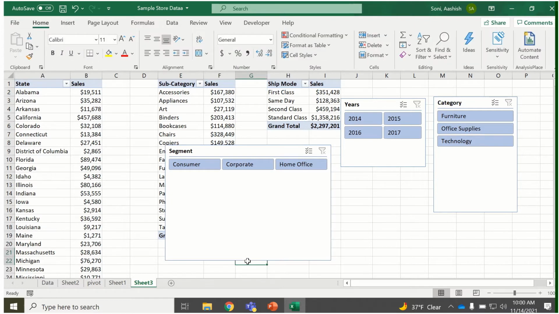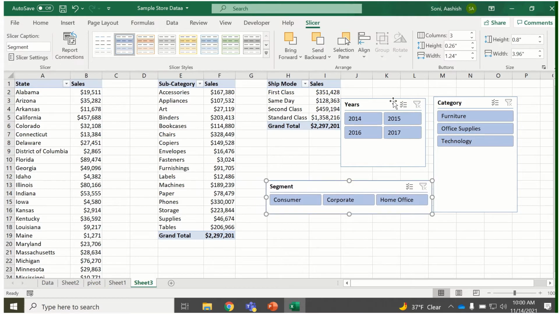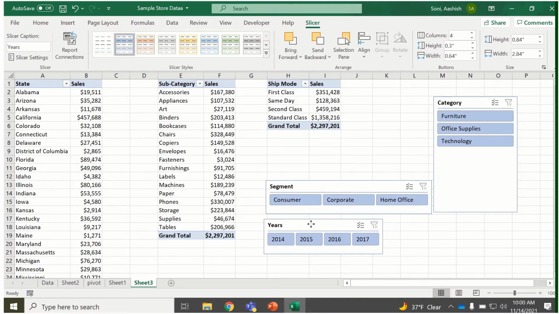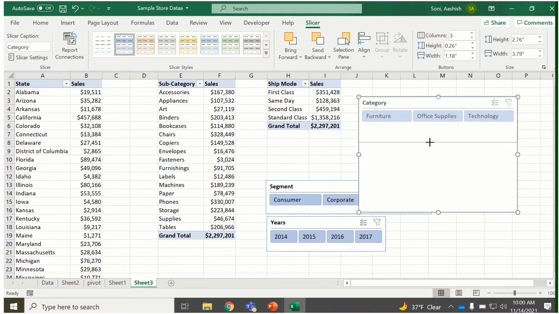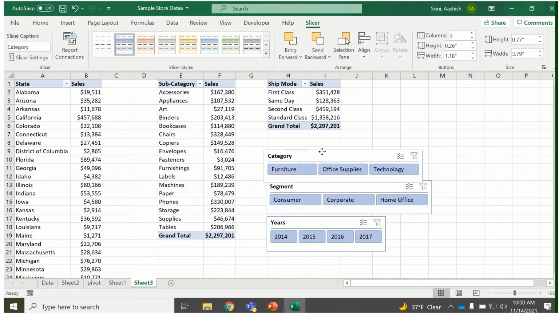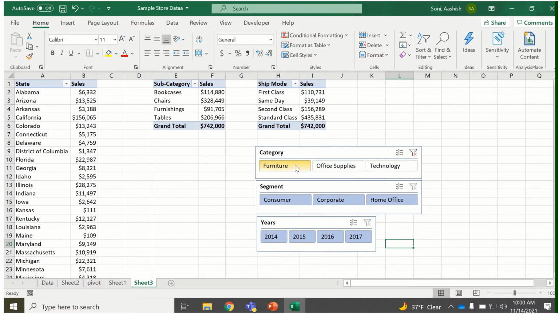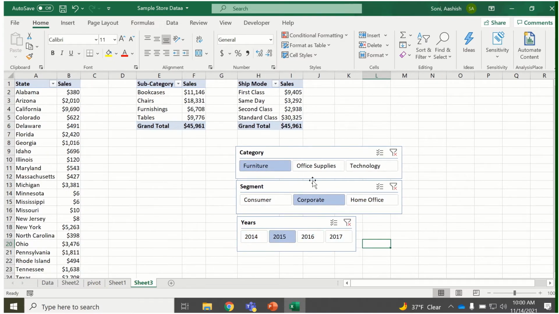I can just go like this. This is my one slicer. Now it becomes easy for me. I'll drag this again. This is my second slicer. Now it's like we are saving space on the page also. Now it looks much better, right? So now when I click furniture, in furniture I want corporate, in corporate I want 2015 data. So you got your 2015 data.